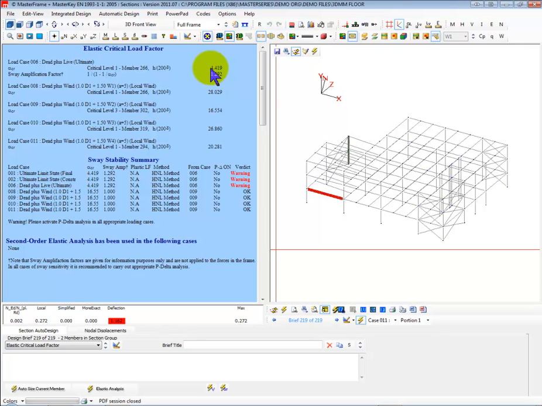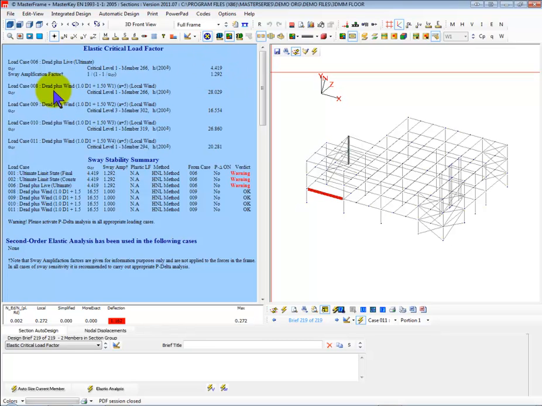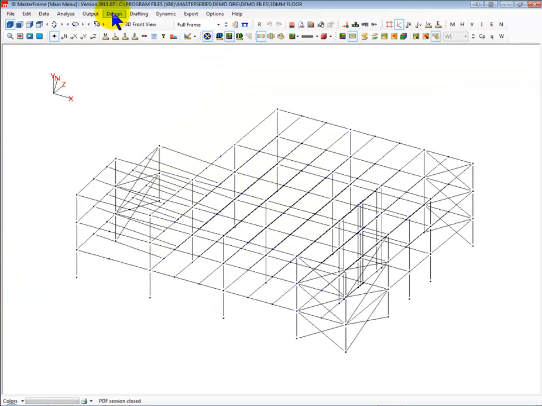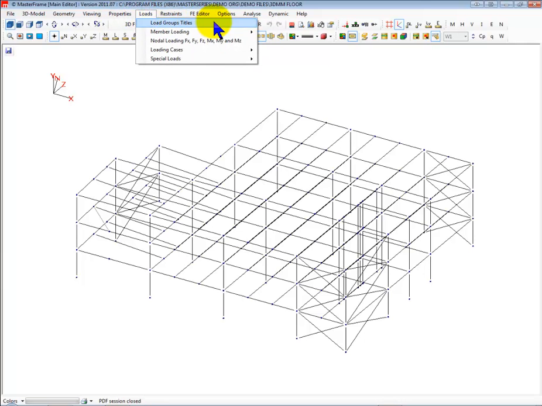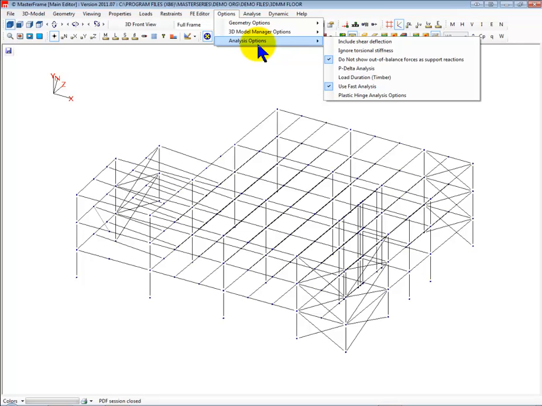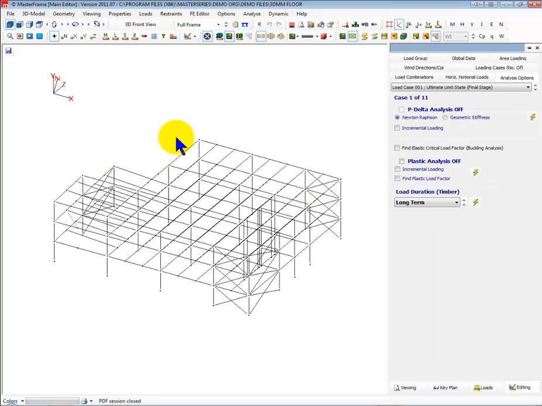Or yes, it is sway sensitive, it's above 4, below 10. Well, I'm not going to do sway amp, I'm just going to go back in and do a full P delta. So P delta, so assuming I've designed, I would come in to edit and go to my P delta analysis, and P delta analysis is turn that on.